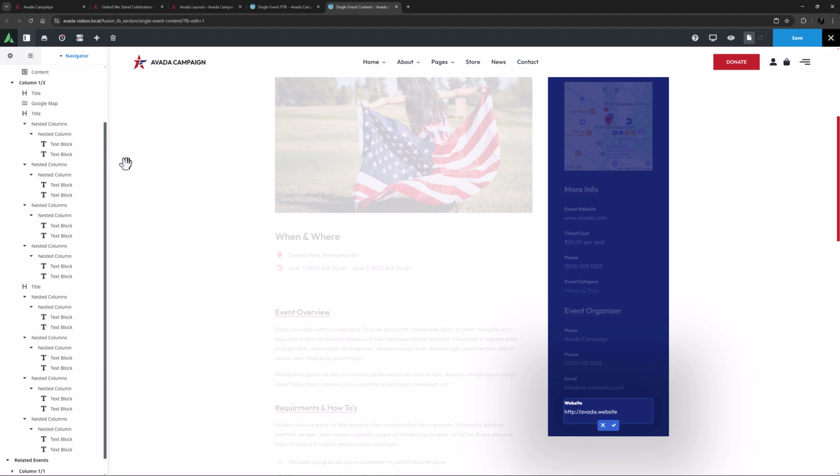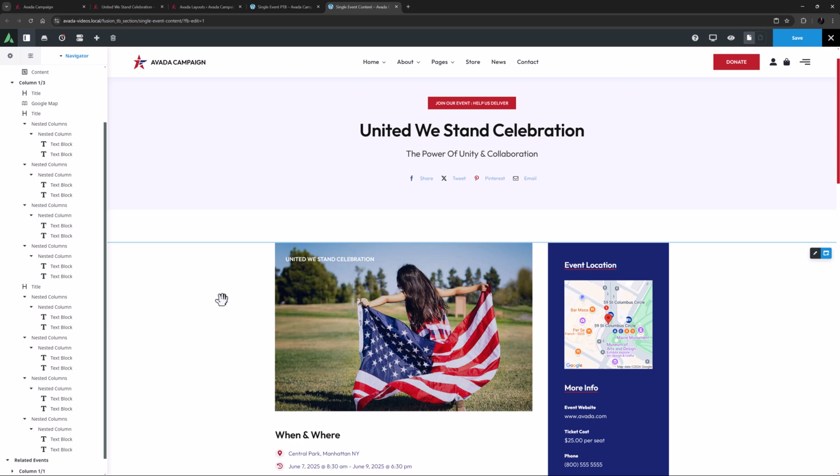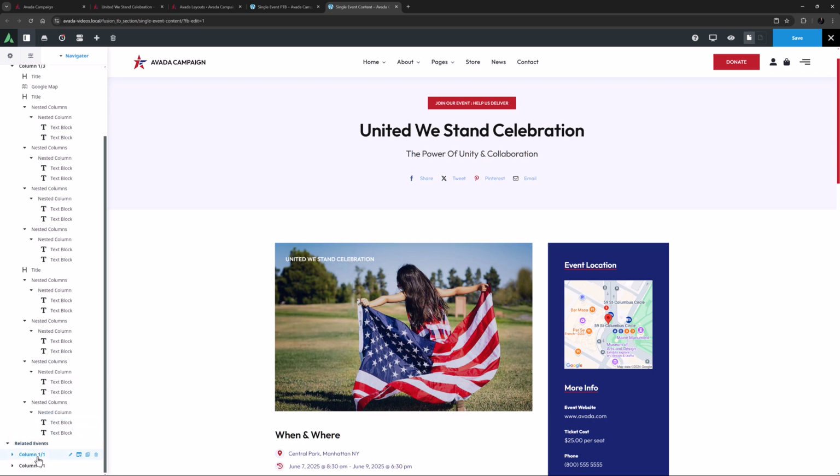So in this way you can design your own single event layout and pull any of the Events Calendar dynamic data items into your content. There are 24 available here, but depending on the elements you're using and the plugins you have activated, there are 32 in total. See the How to Create a Single Event Layout in Avada doc for full details.